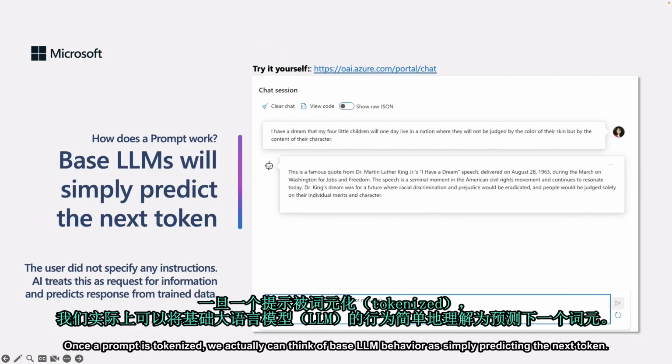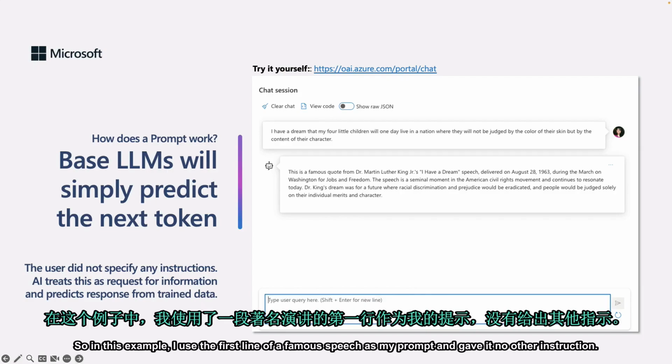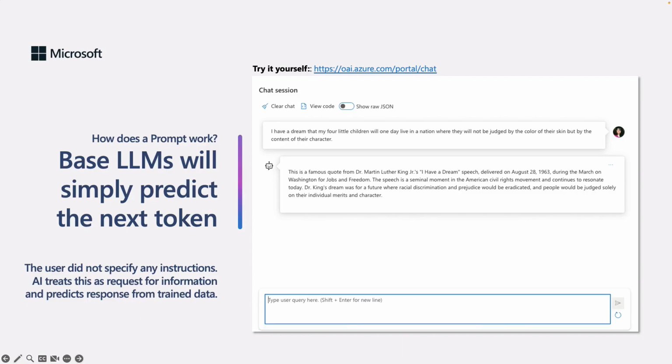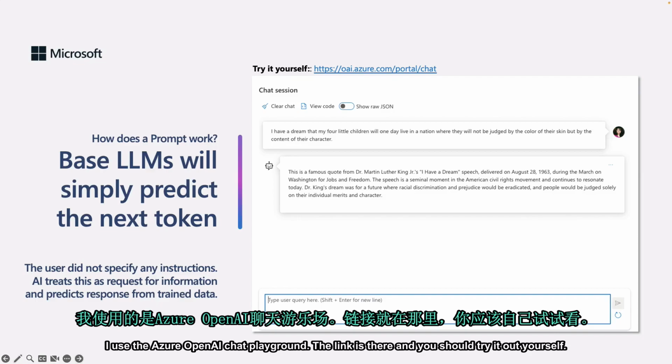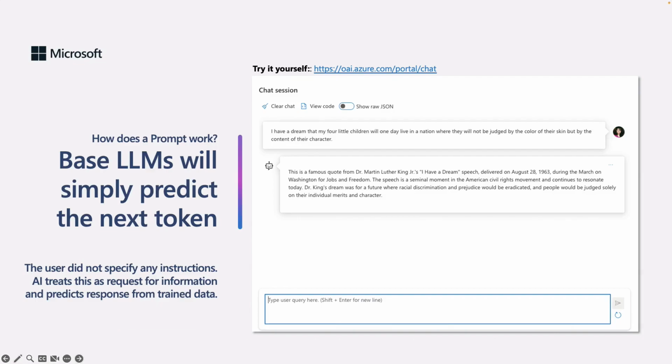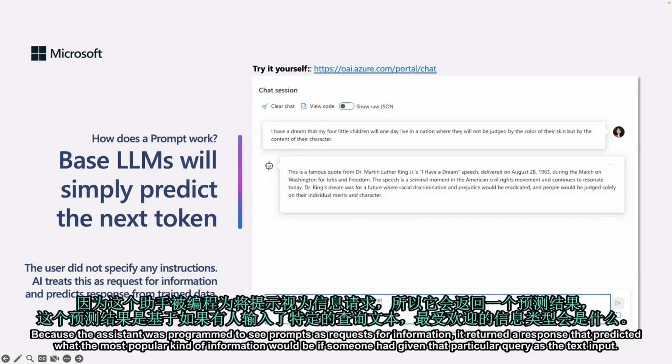Once a prompt is tokenized, we can think of base LLM behavior as simply predicting the next token, right? So in this example, I used the first line of a famous speech as my prompt and gave it no other instruction. I used the Azure OpenAI chat playground. The link is there and you should try it out yourself. Because the assistant was programmed to see prompts as requests for information, it returned a response that predicted what the most popular kind of information would be if someone had given that particular query as the text input.